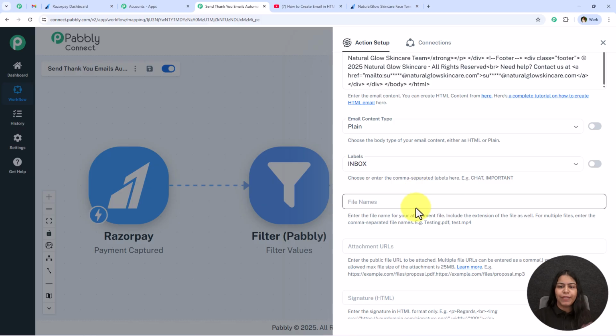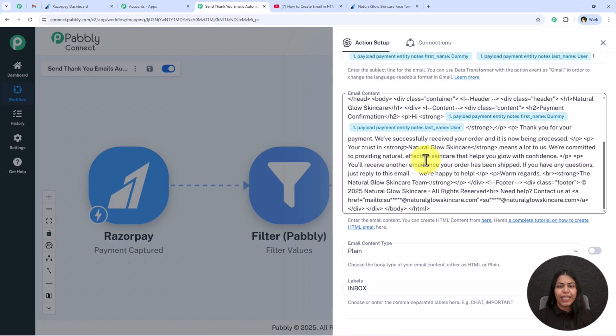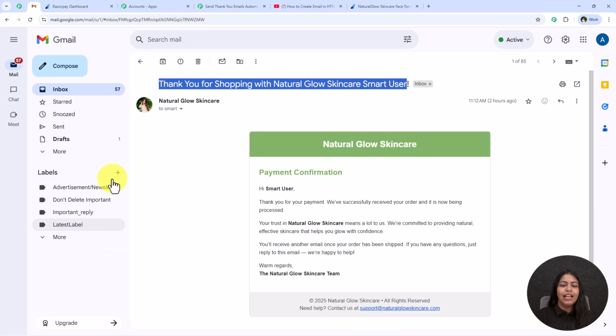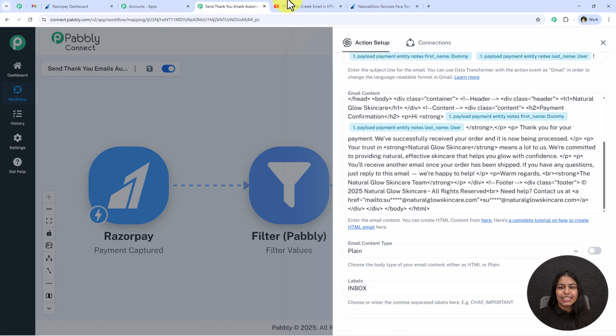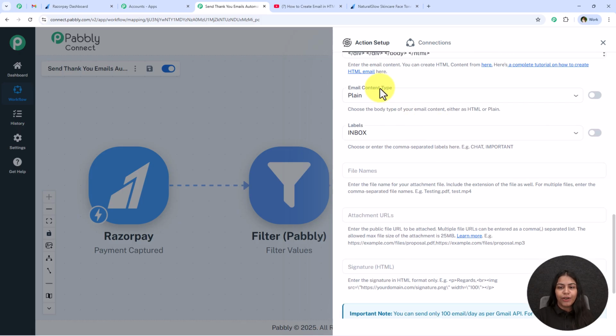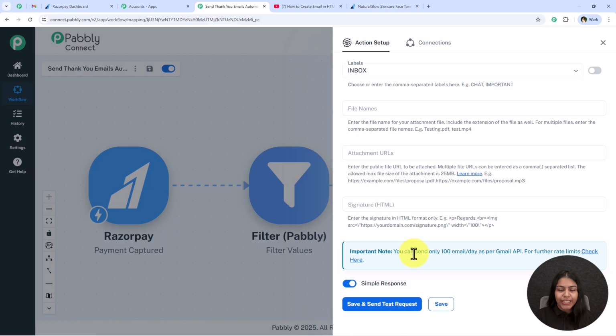Now let's move on further. If you wish to send plain emails, you can simply enter plain email content over here. I wish to send HTML tags email, attractive emails like this. That's the reason I have entered HTML tags in this content. Now for the email content, I'm going to select it as HTML. For the label, I'm going to keep it as inbox. Now it is asking me for many other details which are not required. If you wish, you can definitely fill them out.